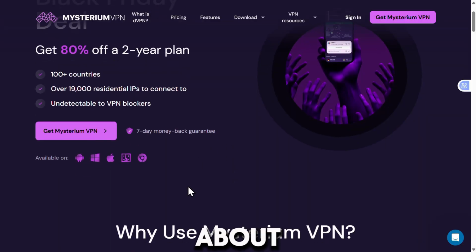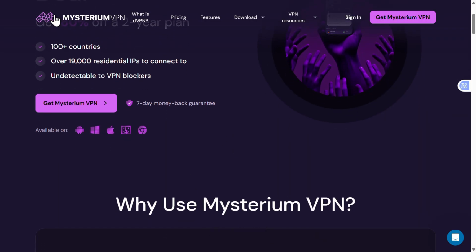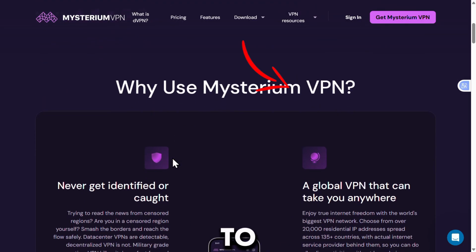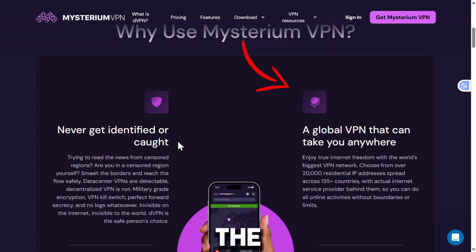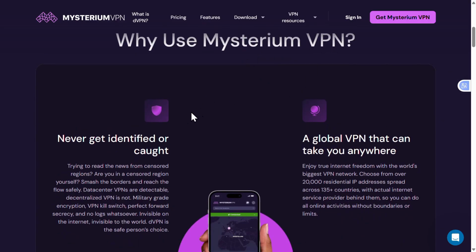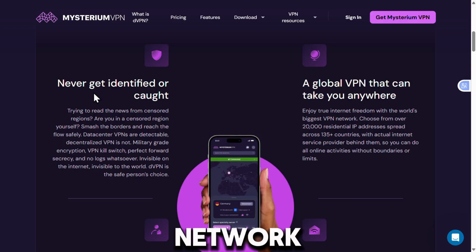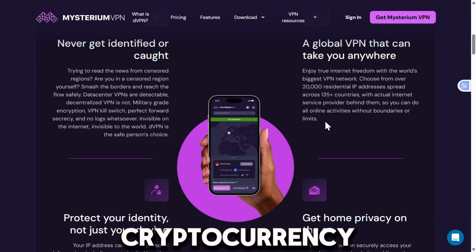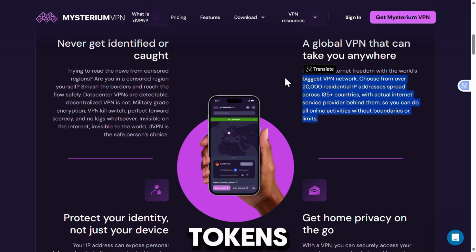Now, let's talk about Mysterium VPN. This service is very different from traditional VPNs you might be used to. Instead of a company running all the servers, Mysterium operates on a decentralized, peer-to-peer network. This means regular people around the world share their internet bandwidth in exchange for a cryptocurrency called MYST tokens.